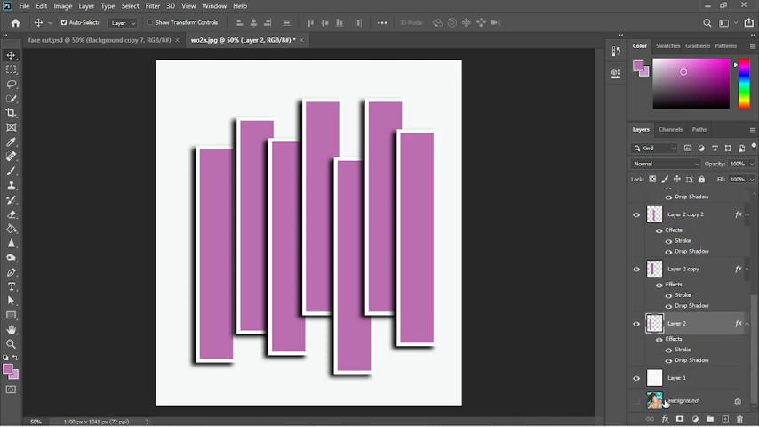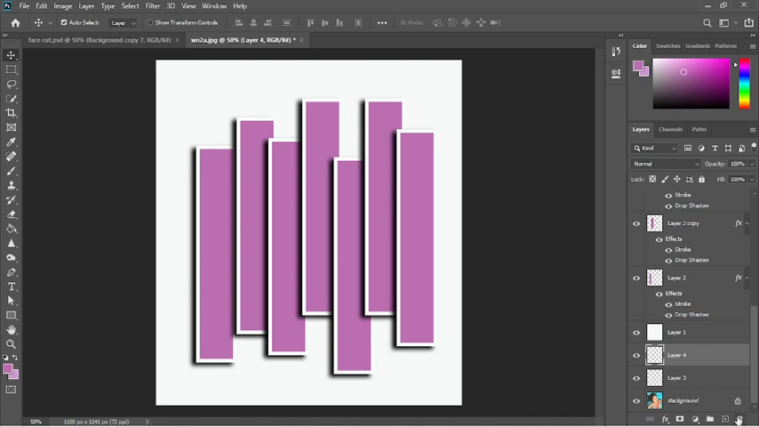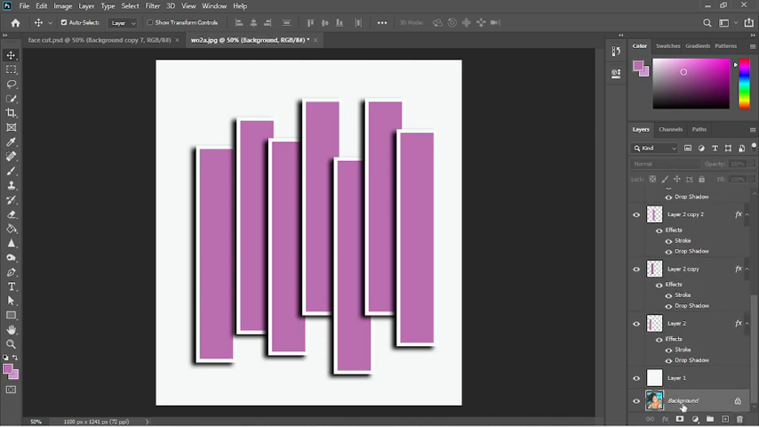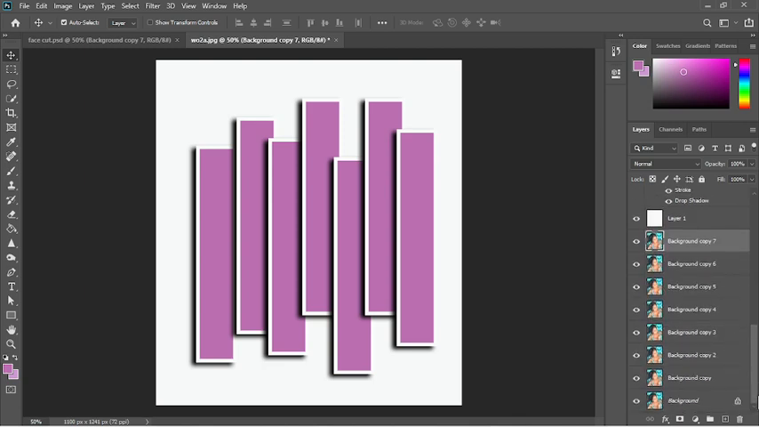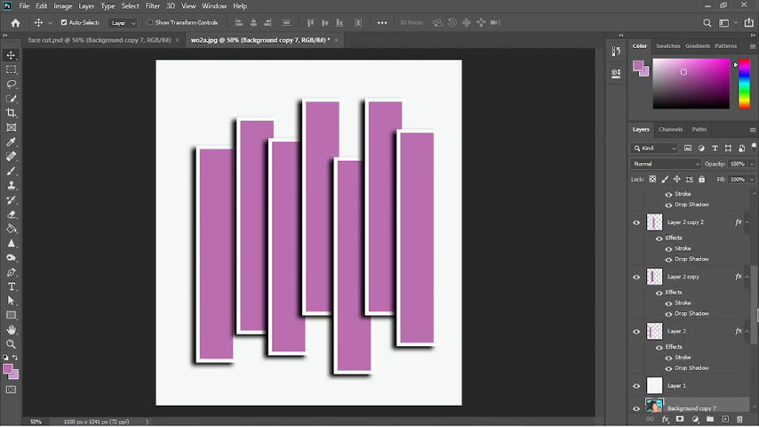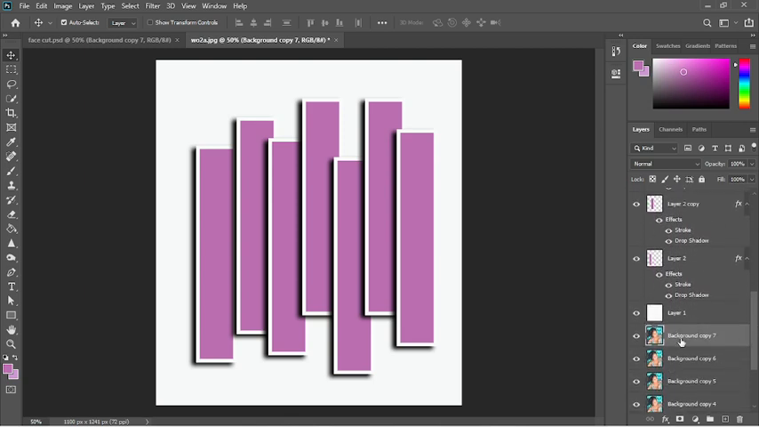Now again I just copy this background 7 times. Okay, copy here, you can see 7 times. Now I take this background to maybe here. I put it.